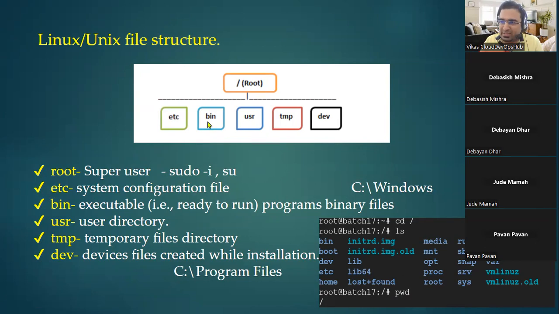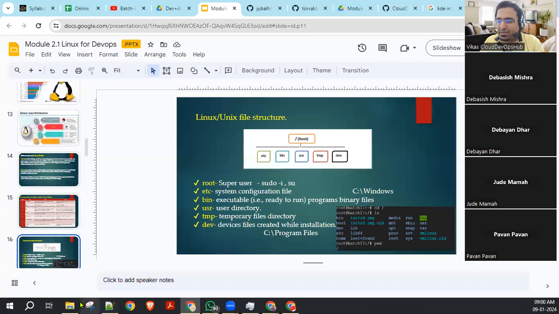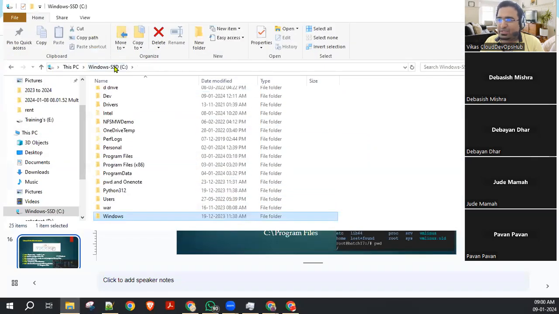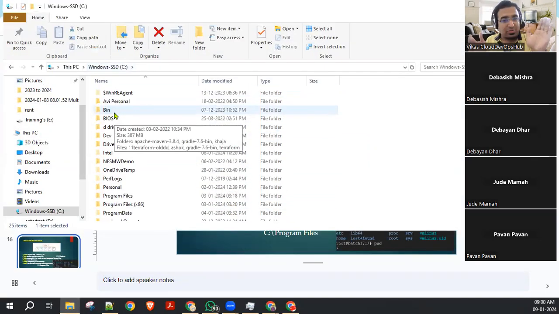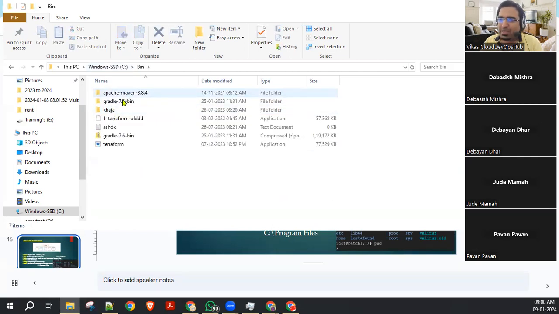In this bin folder, whatever is ready to run, you can keep in this bin location. In our classes, whatever binary files we use, I'm going to my C drive and will create it. We will use a lot of binary files related to Apache Maven, Gradle, Terraform, and so many different applications as binaries in our classes. Apache Maven, you don't have to install it. Terraform, you don't have to install it. You can directly double click on it and it will work.